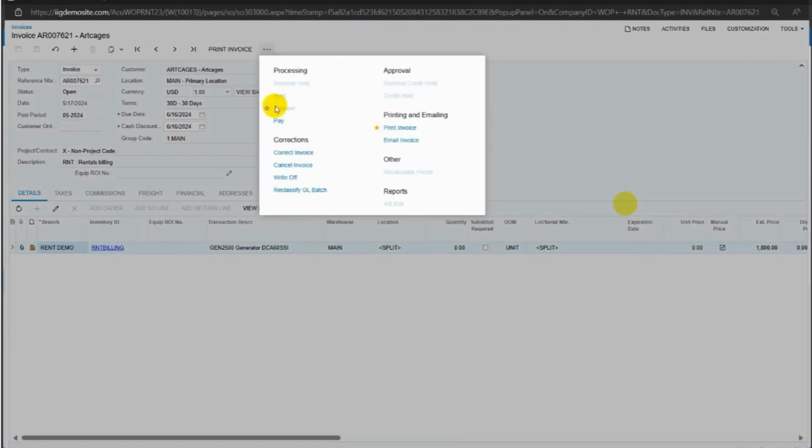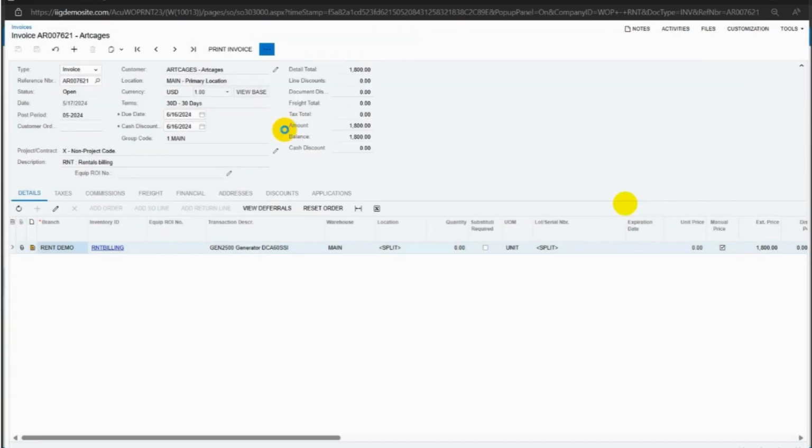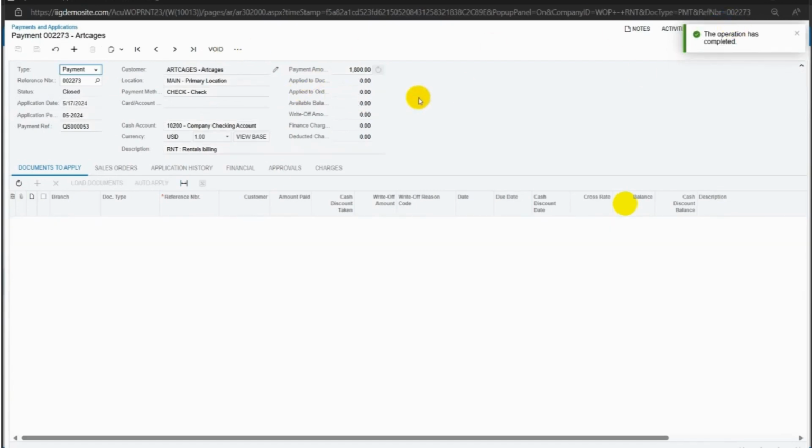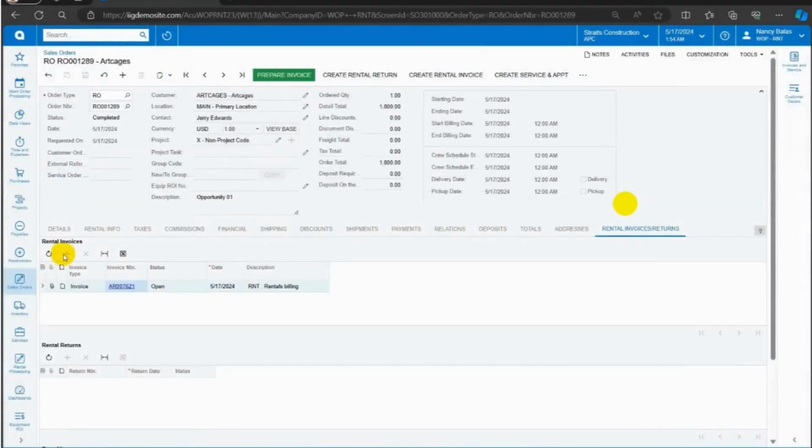So, to do that, go into your invoice and click Pay here. So we need to receive the payment. If the payment amount is correct, click Release. Alright, it is released now. If you refresh this grid, see the invoice has been closed now.